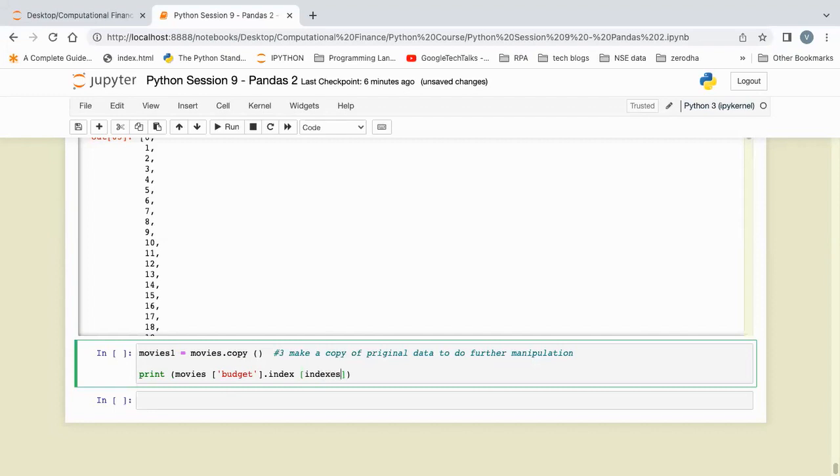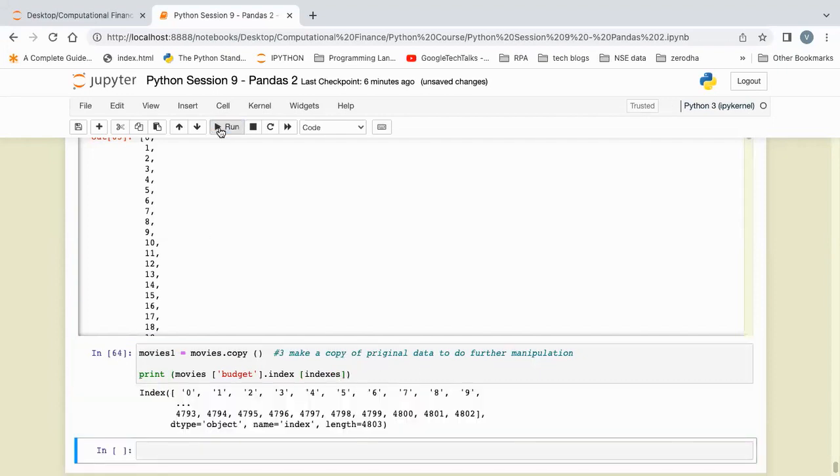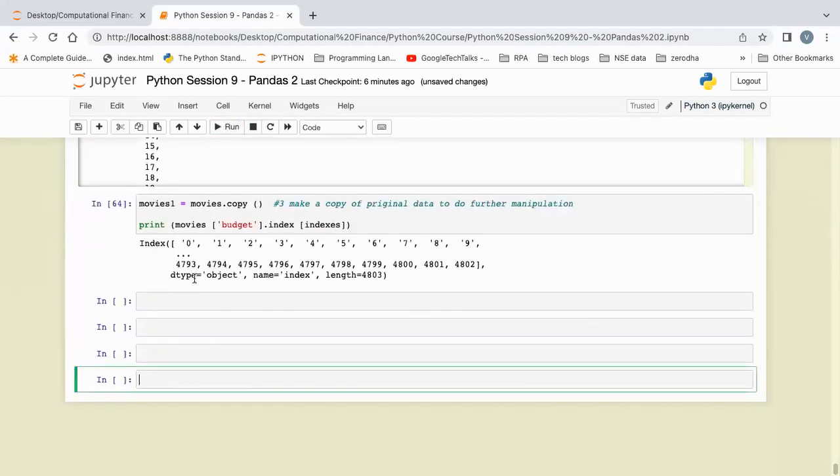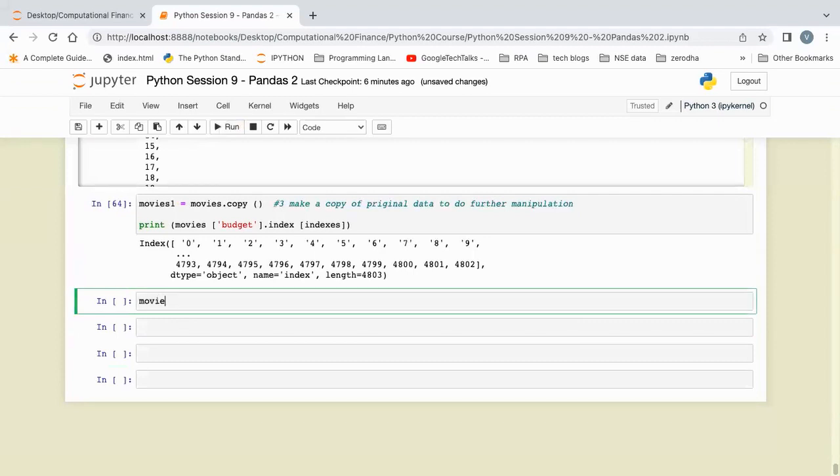So I'm subsetting only the clean index values which do not have any associated value error. If this is the case, then we can subset movies one. This is clear, right? I'm giving these index values, which are the clean ones.